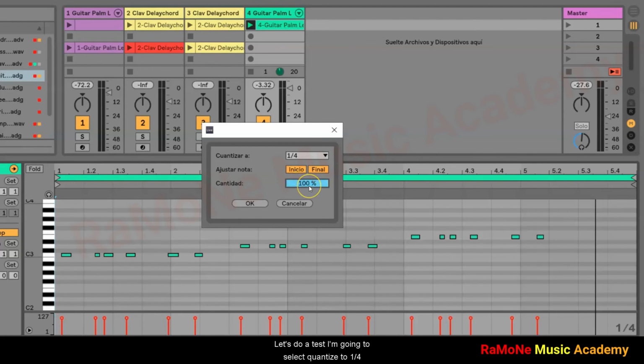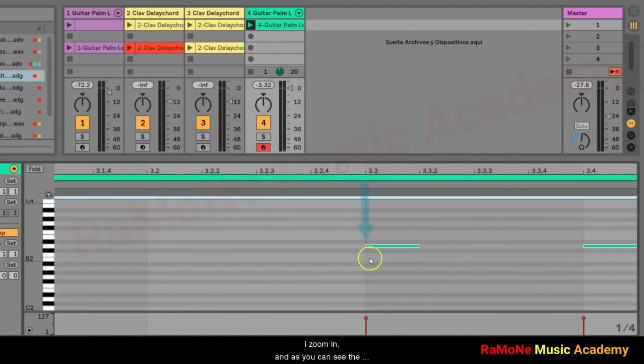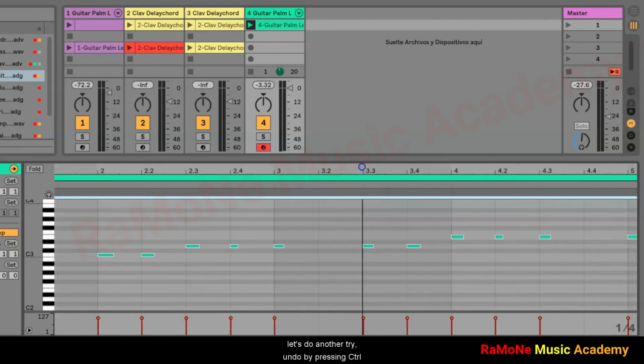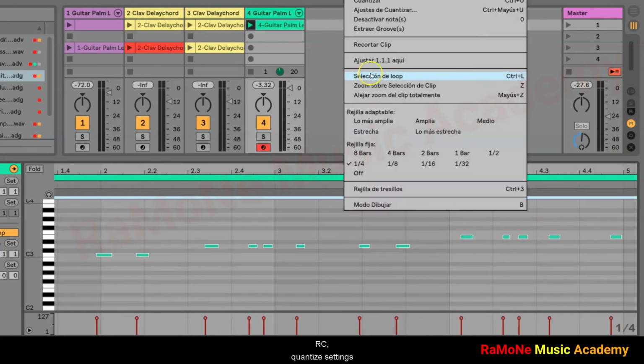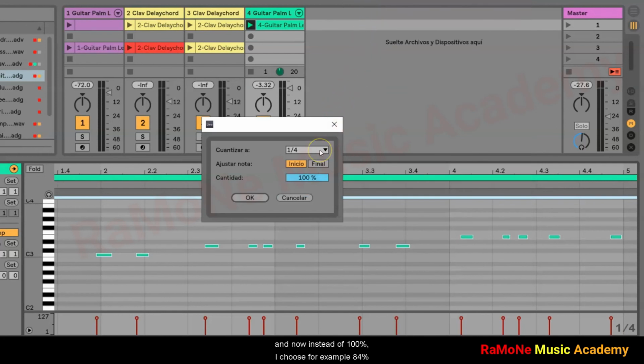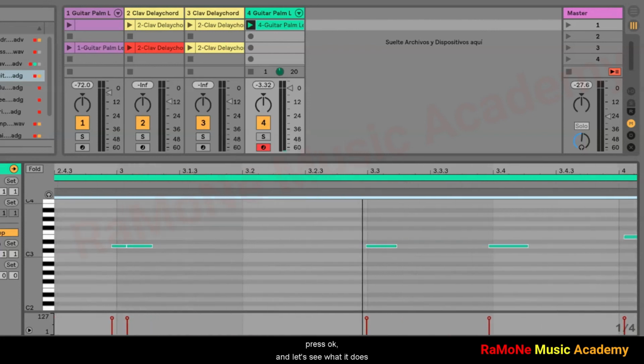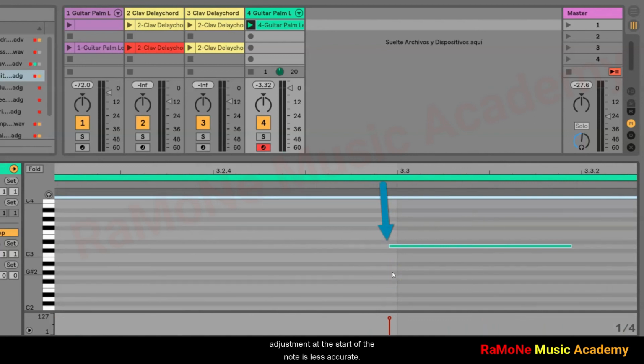Let's do a test. I am going to select Quantize To a quarter. I select Start, 100%, and press OK. I zoom in, and as you can see, the adjustment at the start of the note is perfect. Let's do another try. Undo by pressing Ctrl Z, right-click, Quantize Settings. And now, instead of 100%, I choose, for example, 84%. Press OK, and let's see what it does. Now, as you can see, the adjustment at the start of the note is less accurate.